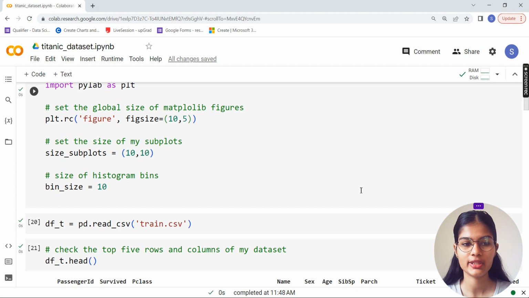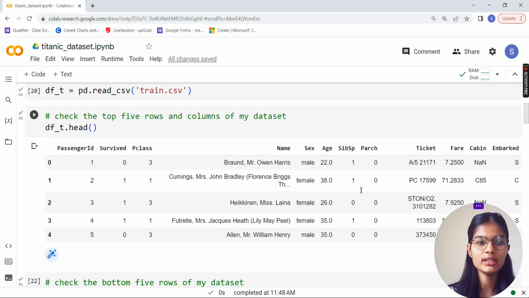With the help of this plt, that is my PyLab library, I try to set the size of my matplotlib figures, the global size of my matplotlib figures. I made it rectangular shape; rc refers to rectangle, and the figure size is 10,5. Next, the size of my subplots is 10,10, so that every time I make subplots, I do not need to put them manually. And the histogram bins, the bin size, is equal to 10.